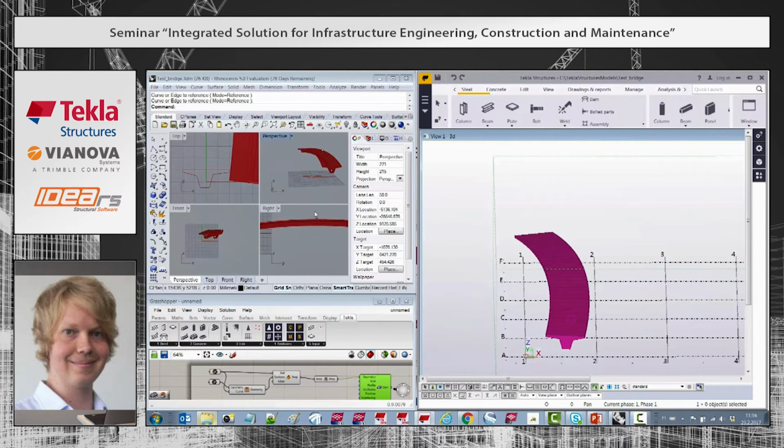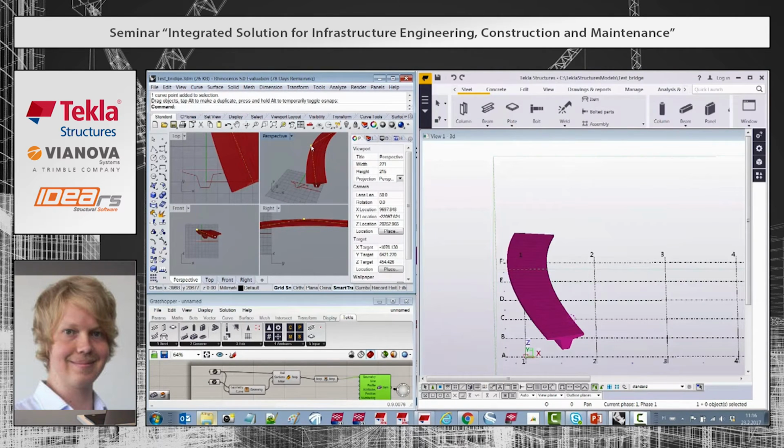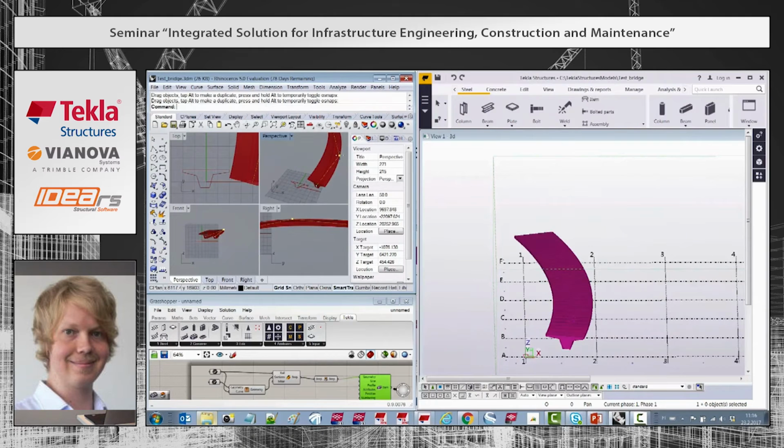And now what we can do here is when we modify, and that's why it's so lively, because when we modify something in Rhino, you can see that the modifications are automatically and instantly transferred to Tekla. Like this.